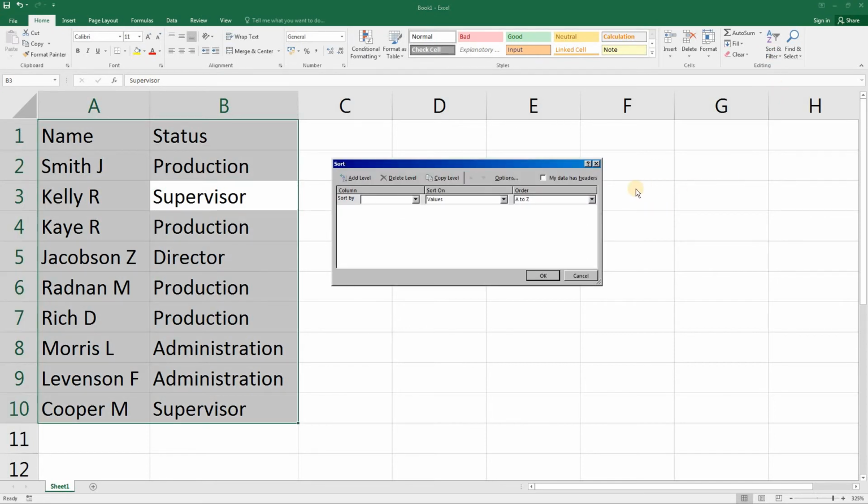The custom lists displayed in the last diagram can be added to. This is used when a list of items is frequently used, as it saves time entering them or sorting them into a non-alphabetic order. For example, a list of employees, departments, etc. Firstly, make sure we've ticked, or checked if you prefer, My Data has headers. Click the Order drop-down list and select Custom List.